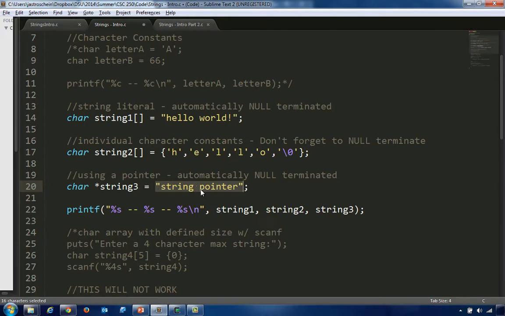This string value gets put into memory, but it gets put somewhere read-only. So we cannot manipulate this. We cannot iterate over these characters. We can't change them. We can't compare them. We can't do anything with them. So that is the big limitation with using a string pointer. The other thing with this one, again, is that it's automatically null terminated. The only time you have to worry about null terminating your strings is when you do it with this initialization list.